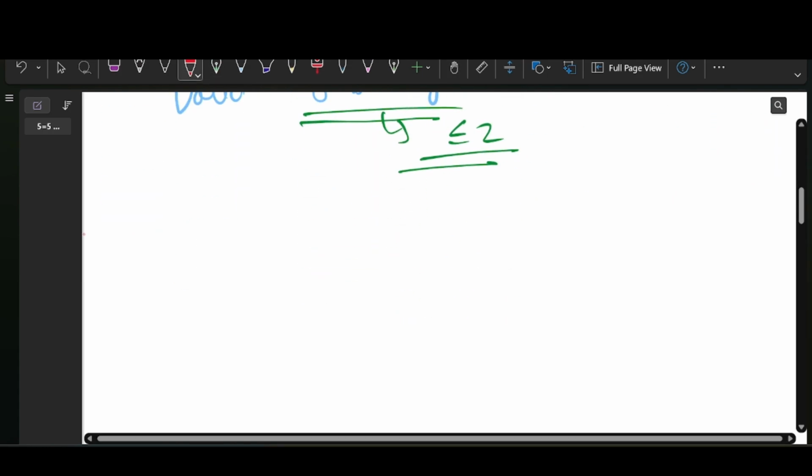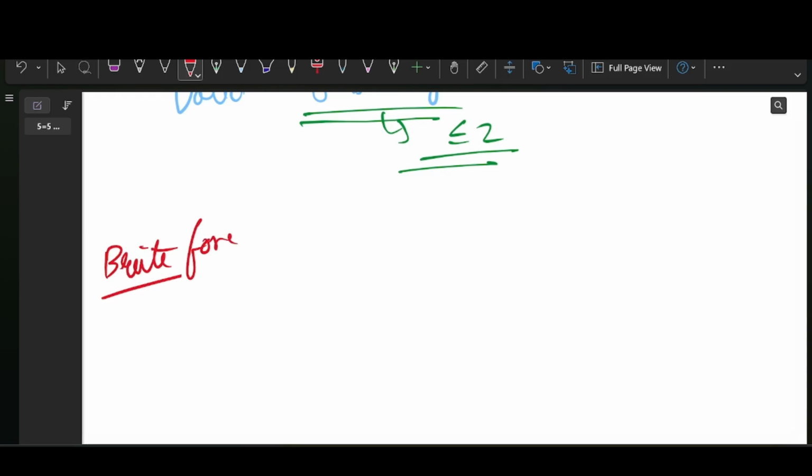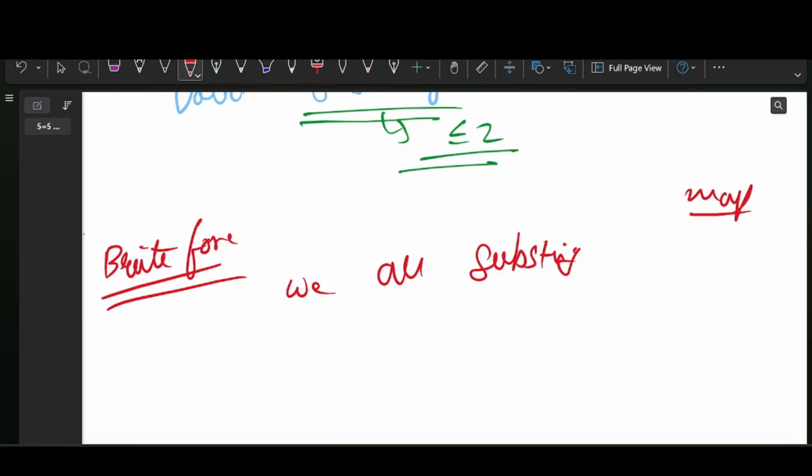If we see the brute force solution, what is the brute force solution? We generate all substrings, and we use a map data structure to track the frequency of all characters. So how do we generate all substrings? Using two loops.